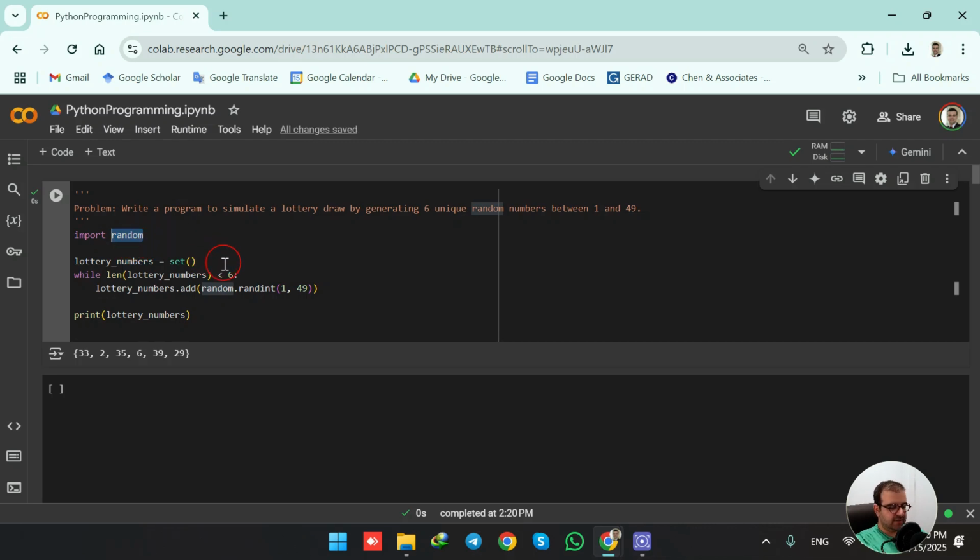Then I am initializing an empty set that is called lottery numbers. It is equal to set with empty parentheses. Basically, it is going to create an empty set for us. Then using the len function, I am keeping track of the size of my lottery numbers set. So this len function is going to calculate the size of my set that is called lottery numbers.